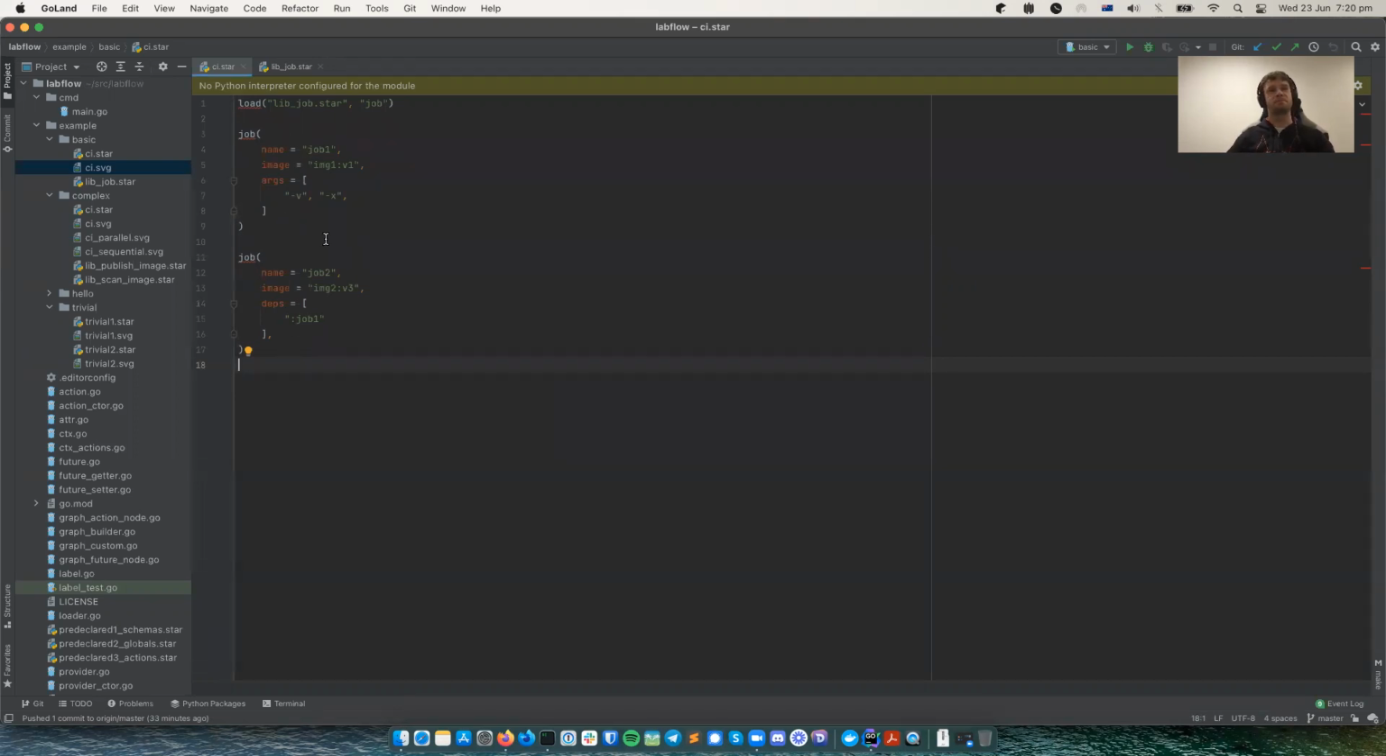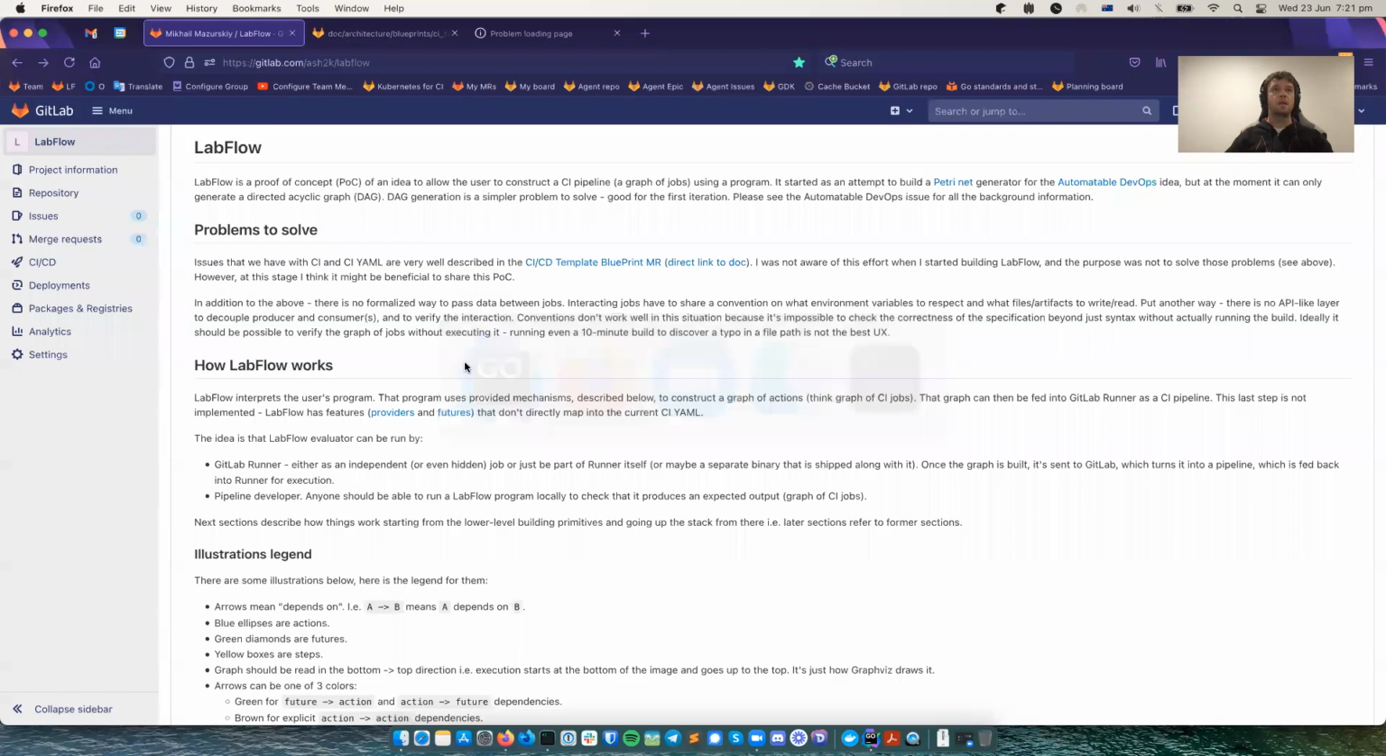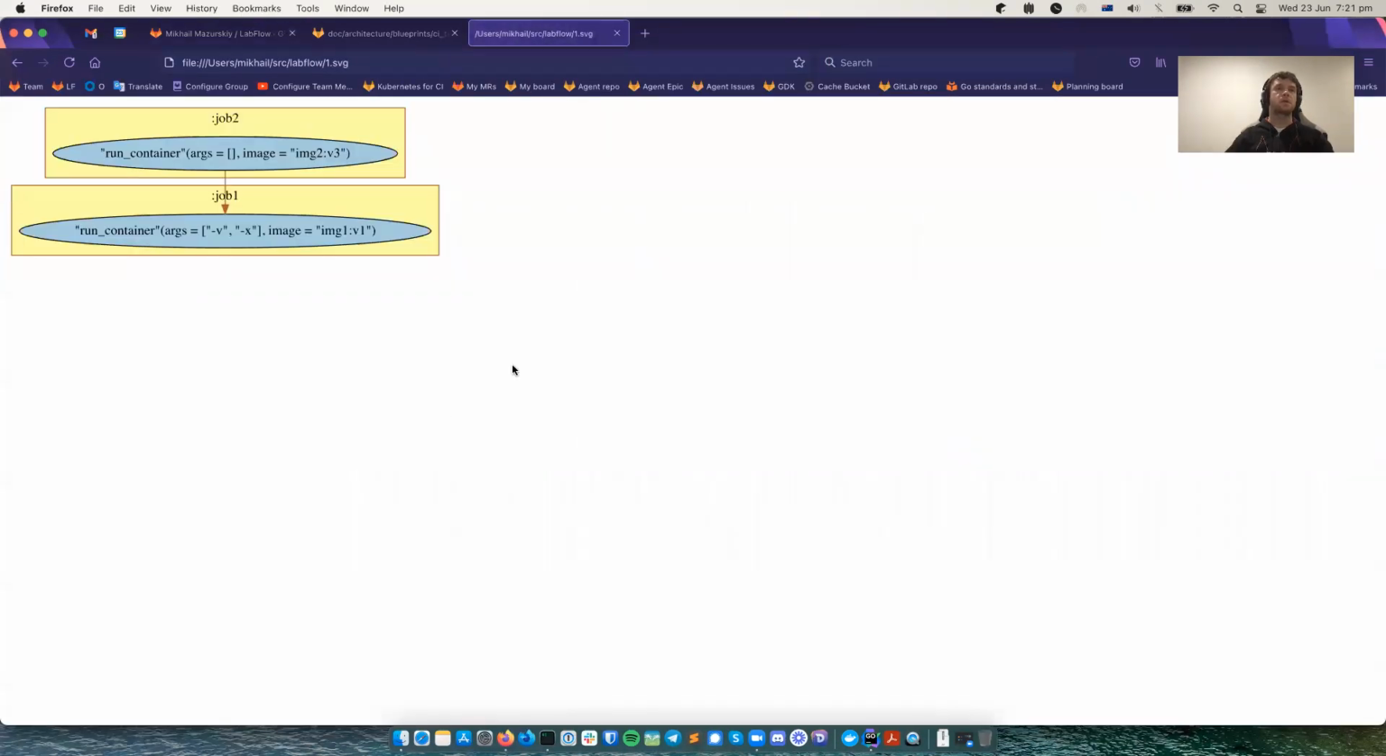Here's a simple example of what would be a replacement for a CI YAML. We have two jobs, some arguments, and the second job actually depends on the first one, and we can try to run it. It actually generates a visualization of the graph into a file, and here it is.